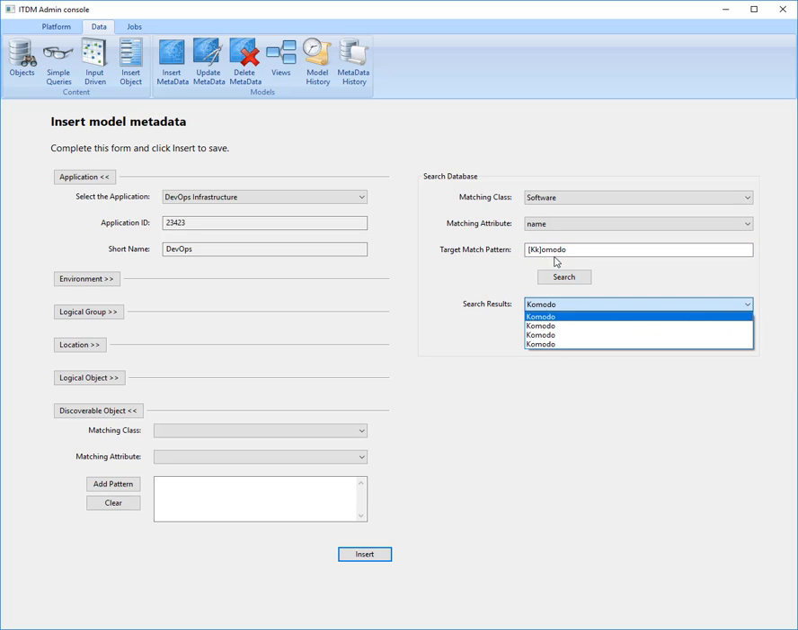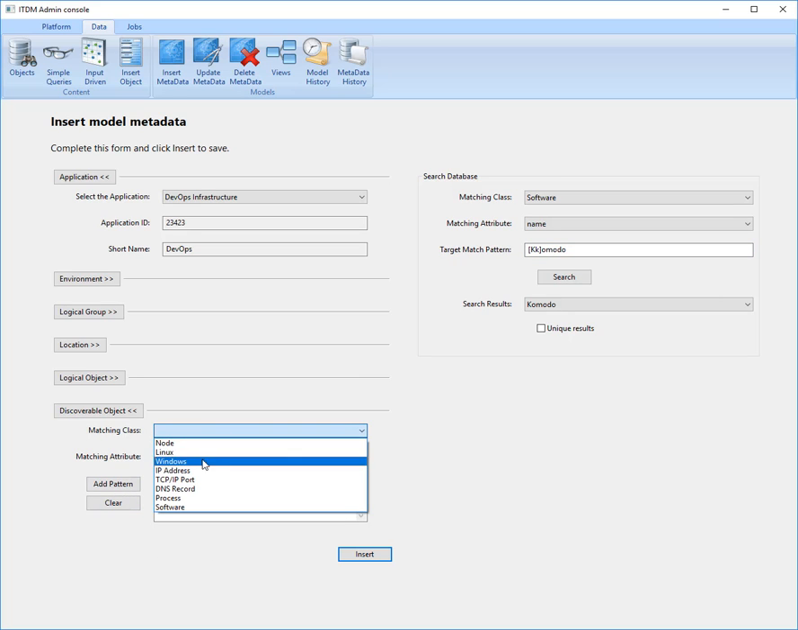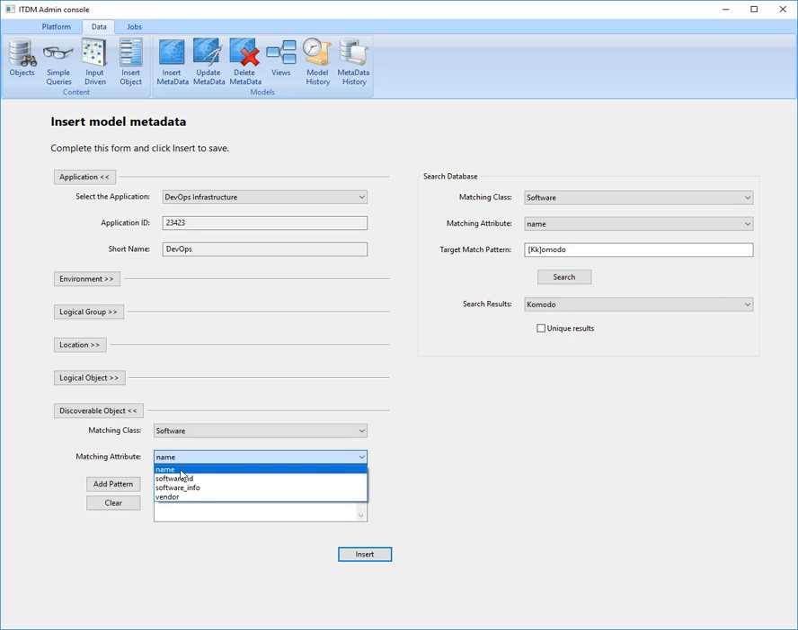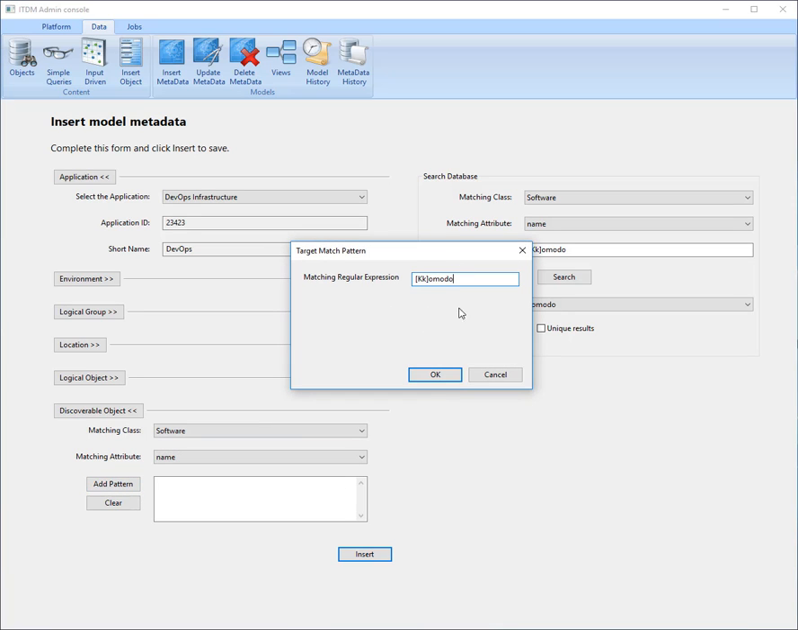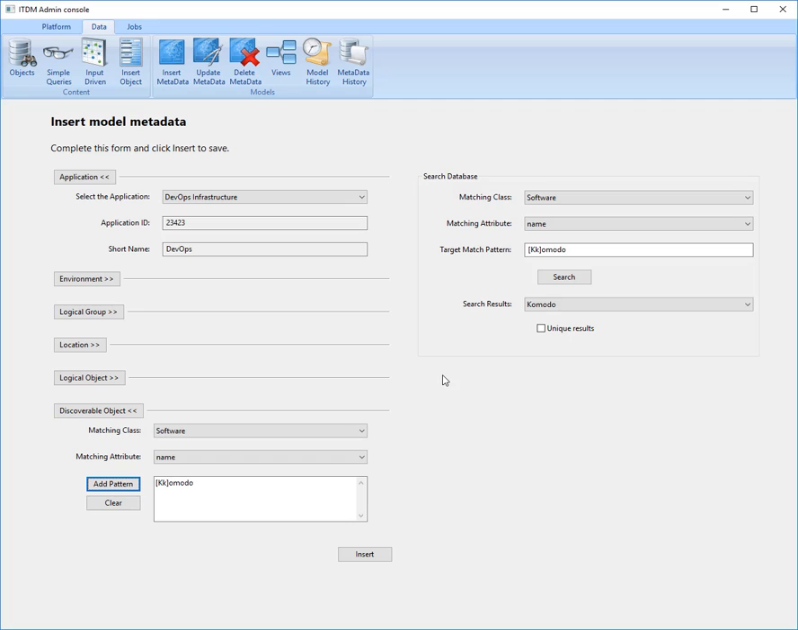Okay, there's 4 Komodos, so that's what we'll use. So matching class over here, software, attribute name, just like we had in our utility over here, add a pattern with the regular expression matching Komodo. So that's our regular expression for the discoverable object. Now let's take a look at the environment, logical group, location, and logical object.